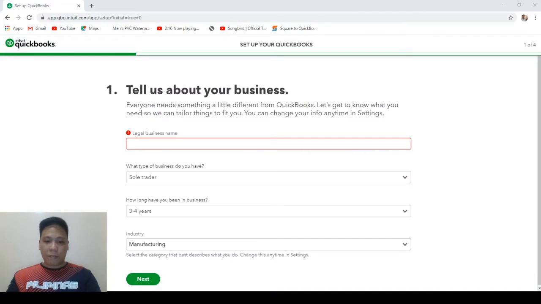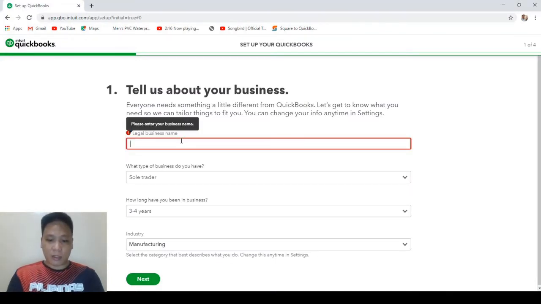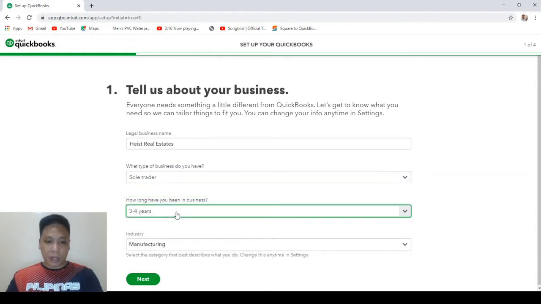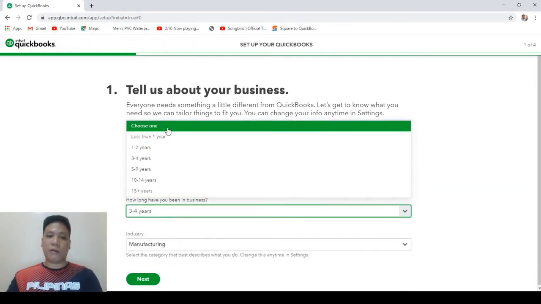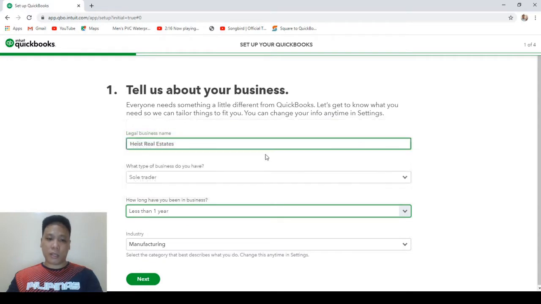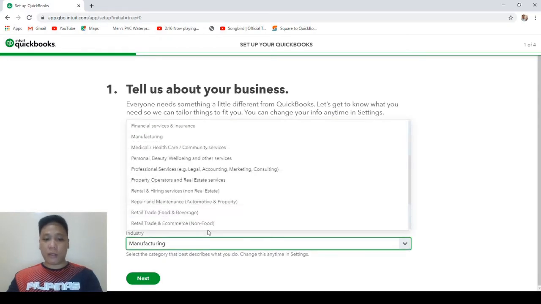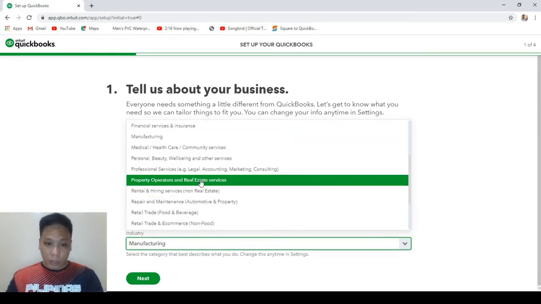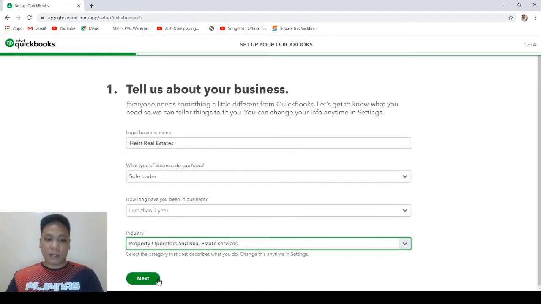Okay, so the next step is to register our business information. So first, our legal business name, that would be Heist Real Estates. Let's make this a sole trader, and let's say we've been operating for less than a year. And for the industry, we will choose property operators and real estate services. Now let's click on next.